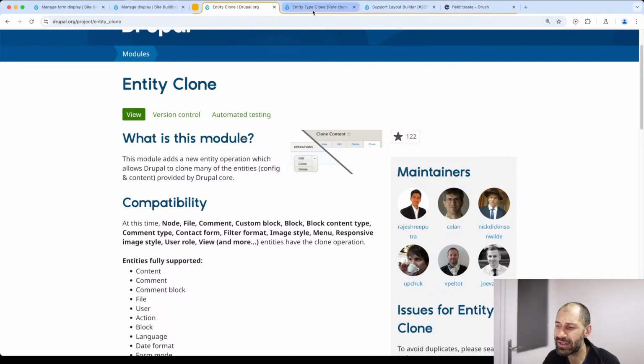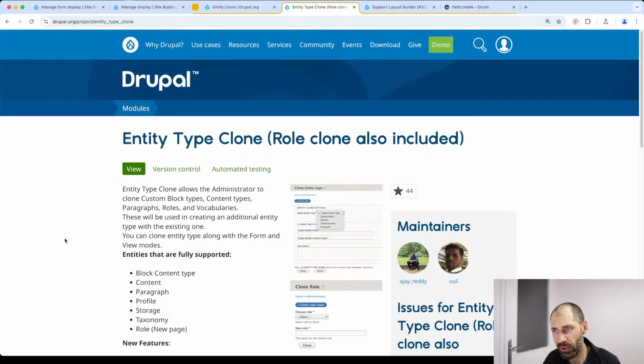Then we looked at entity type clone. Now this one's great for cloning paragraph types, but also take note of this. It can be used to clone roles as well. So that's another thing where you want to be able to clone things, because often you might create multiple roles and you want them to be similar, and there's nothing more annoying than dealing with roles and permissions. It's a very tedious process.